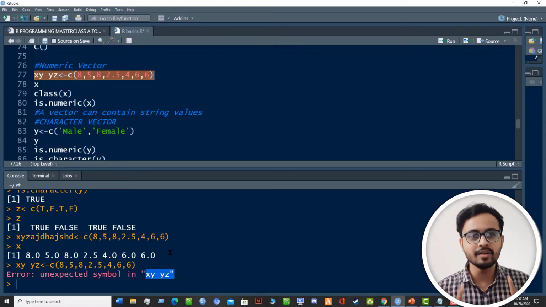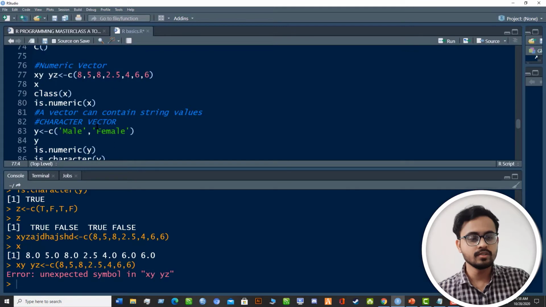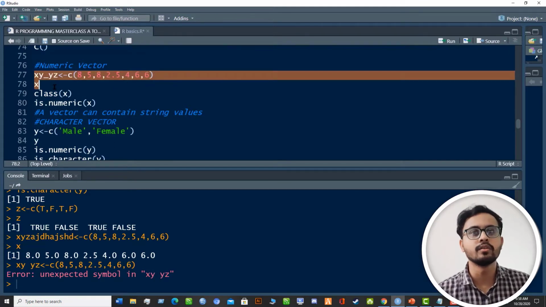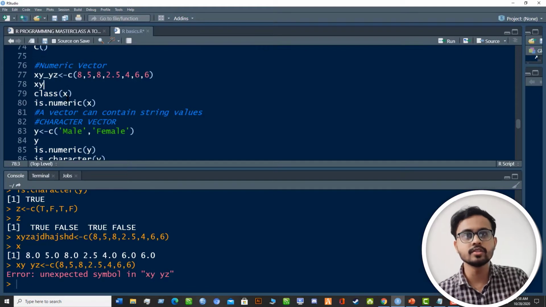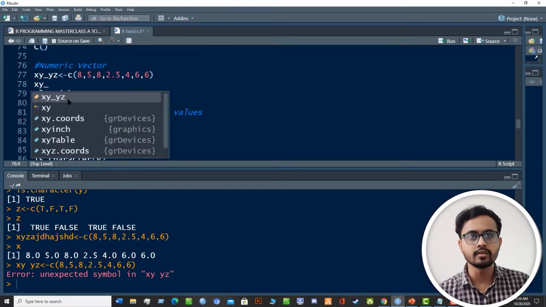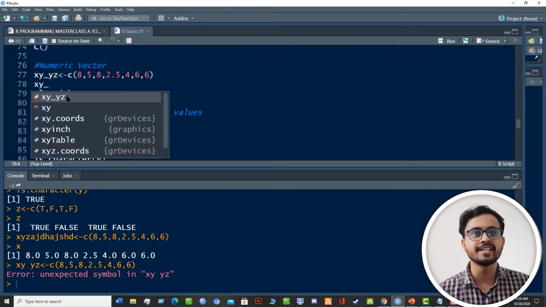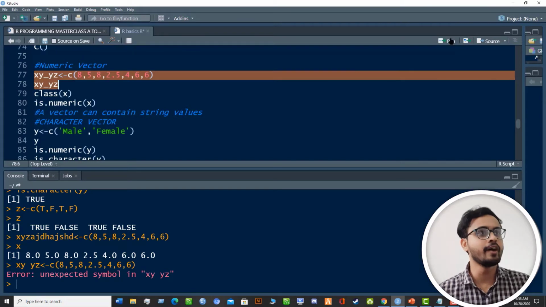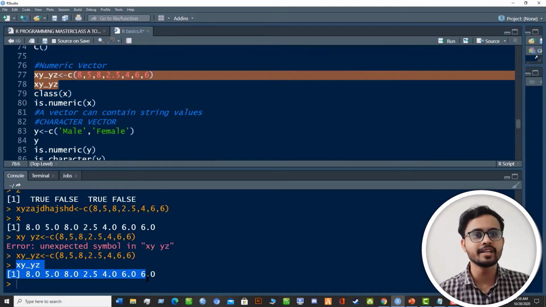That means remember this thing. You cannot use a space in between the variable names. What you can do, you can just use underscore. And if I use underscore, let's see whether this line works or not. And let us call this using the same name. XY underscore YZ. You can see that RStudio is helping me to get it, instead of writing that. Now if I run this, here you can see that it's working.